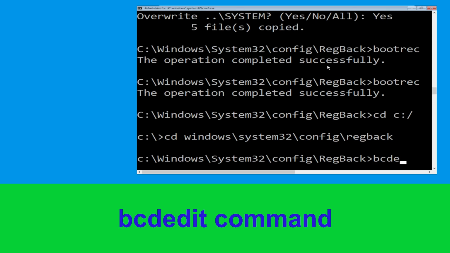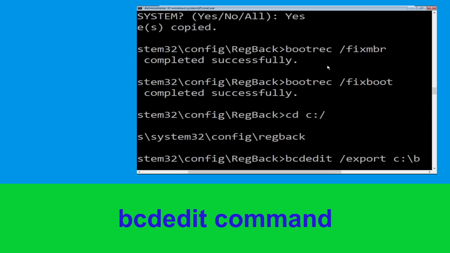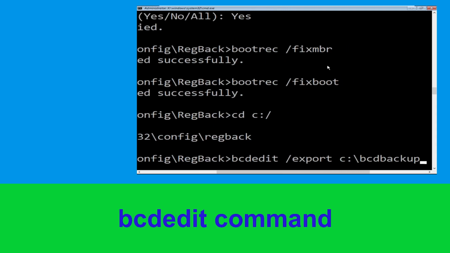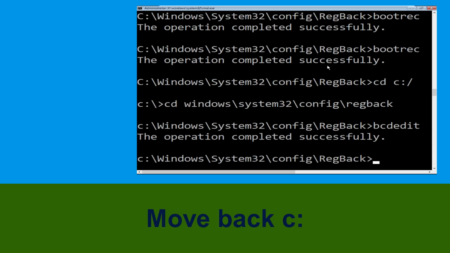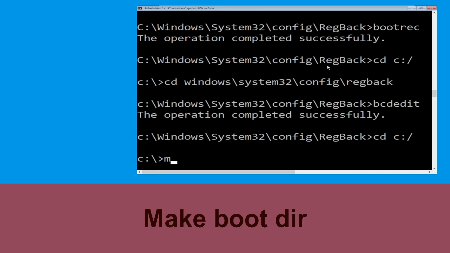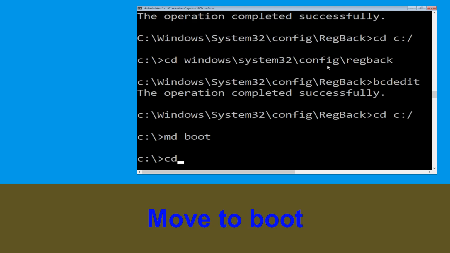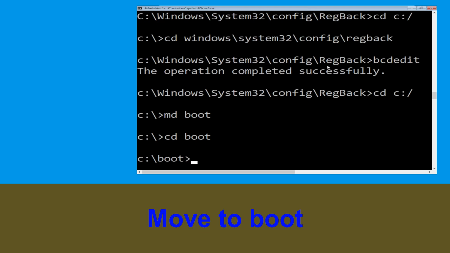Now type this command bcdedit space /export space C:/ bcd backup and hit enter. Now execute this command. Type cd space C:/ and hit enter. Now execute this command. Type md space boot and simply hit enter to execute this command. Now type cd space boot and simply hit enter.